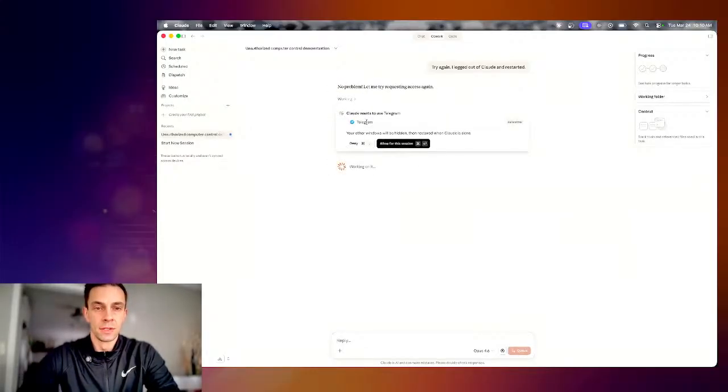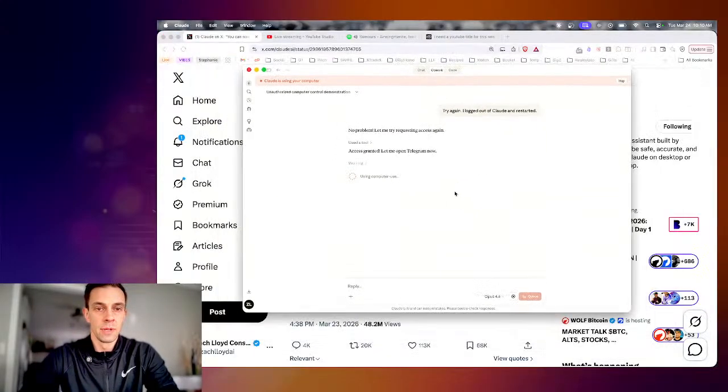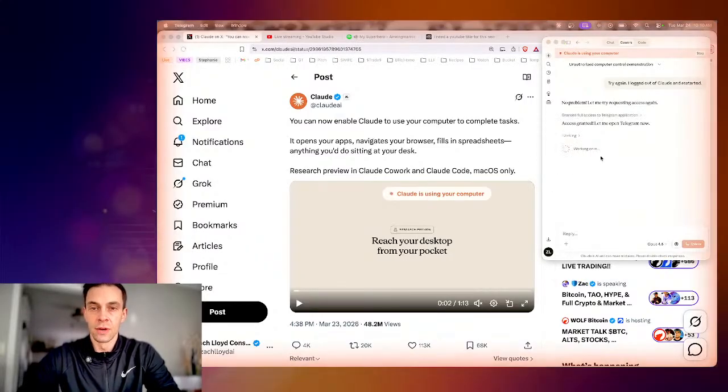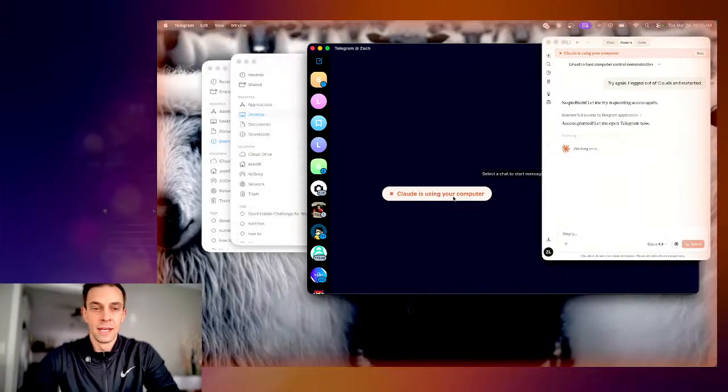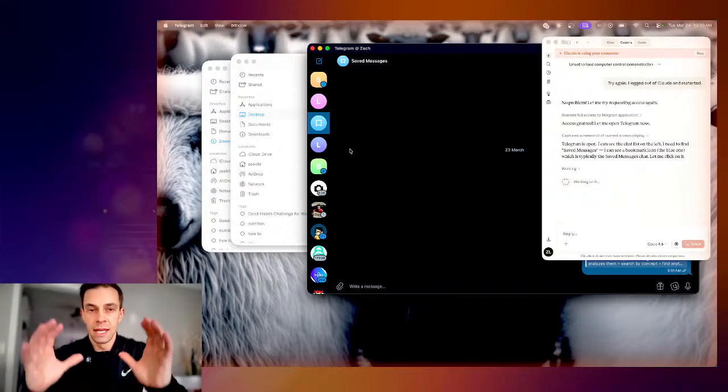There we go. See, now it looks different. So it identified the app, allow for this session, which you're gonna have to do every session for now, and probably gonna be able to programmatically change that. So look, it went into the sidebar here. It's opening up Telegram, allow, and you notice it is scanning the whole screen.